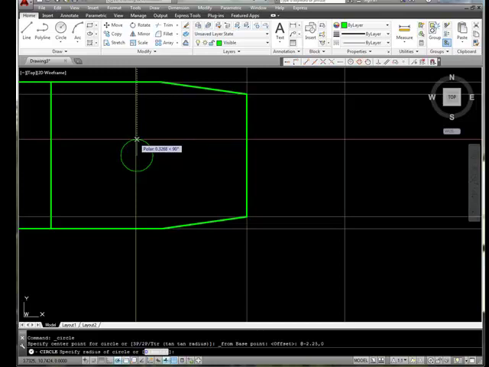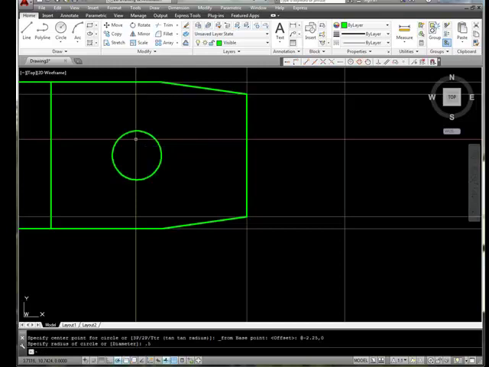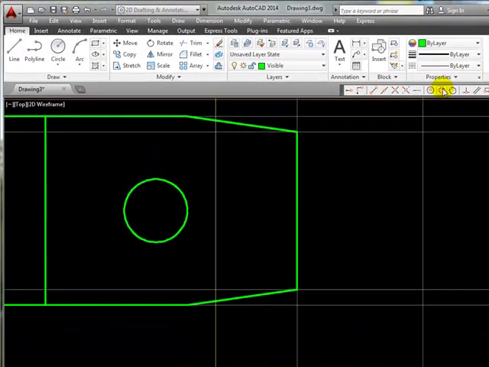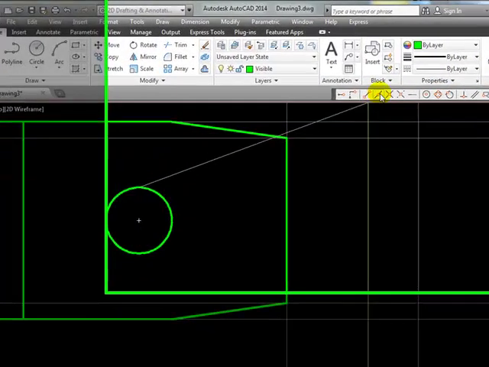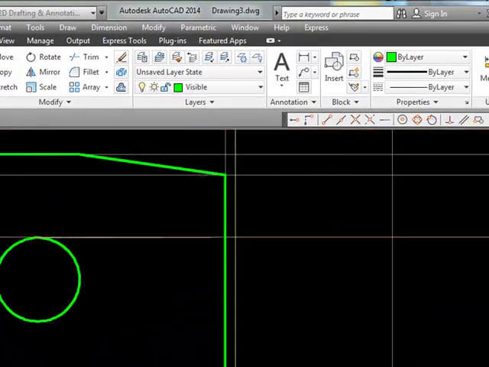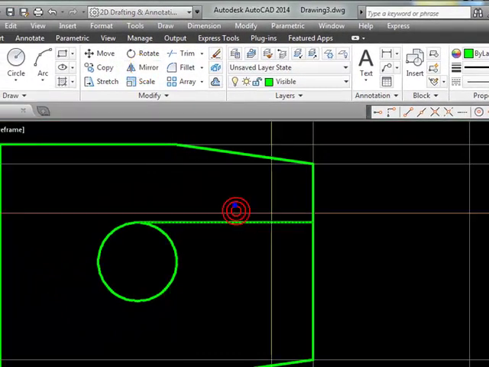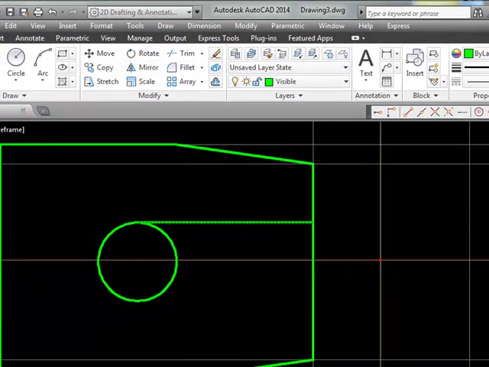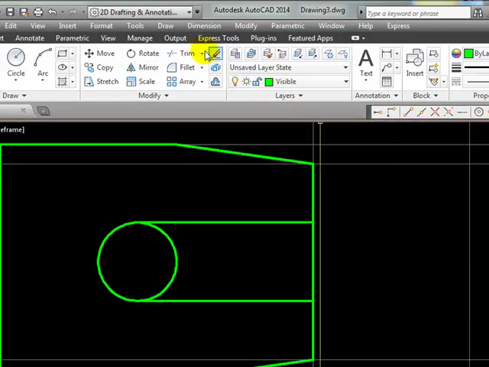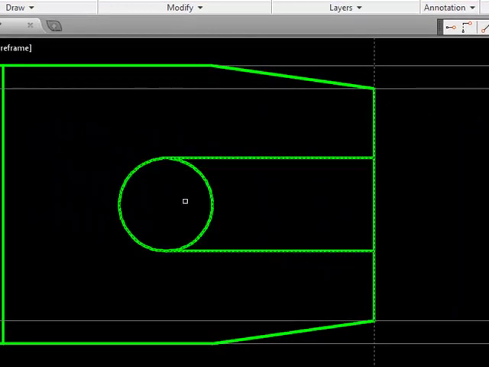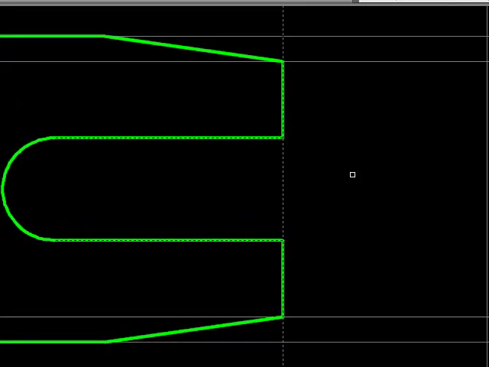Let's make this distance 0.5 and draw a line exactly from a quadrant to a point perpendicular to here. I'm going to mirror this line about this midpoint. We'll place it into that position. Now I'm going to make all of these lines cutting edges and trim this.